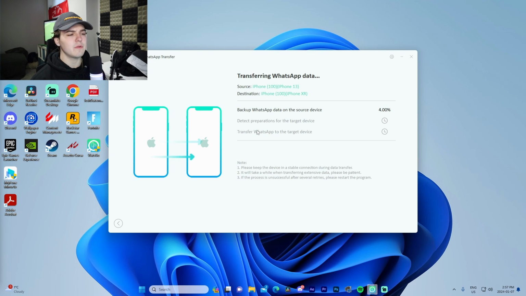Ultimately, I believe when I did it before, it took me about 10 minutes. And that's because I didn't have a lot of data. So it depends on really how much you're transferring. So that's always a good thing. And it was 100% successful. I didn't lose out on any data or image transfers or anything. Everything was exactly the same as the way I left it on my old phone. So that's always great.